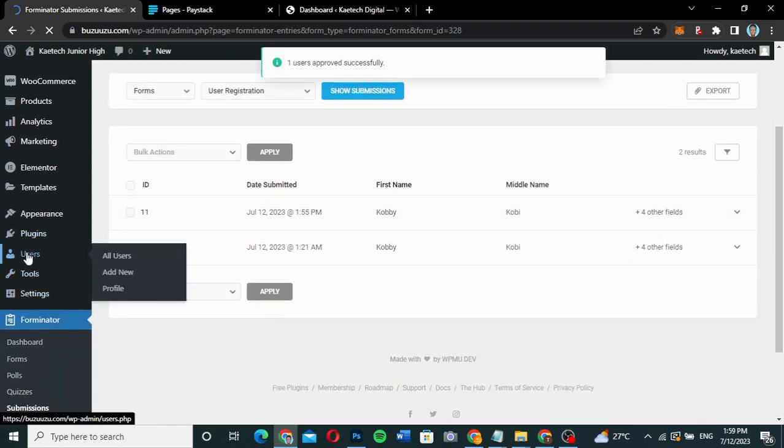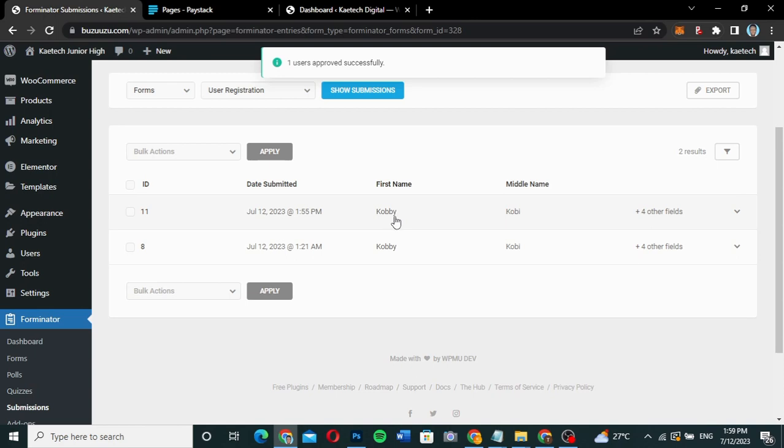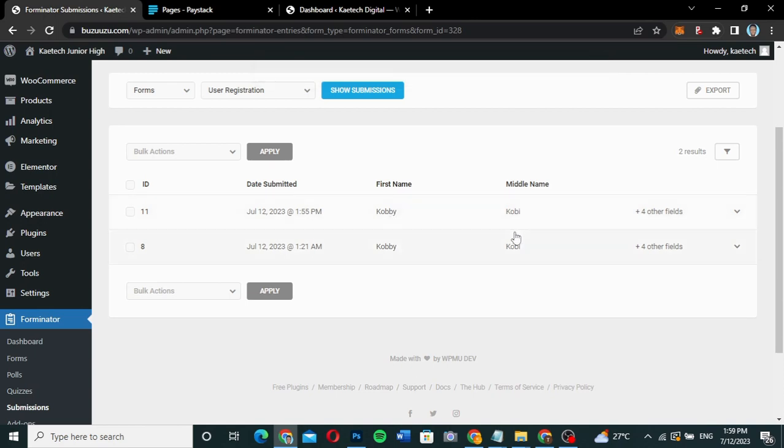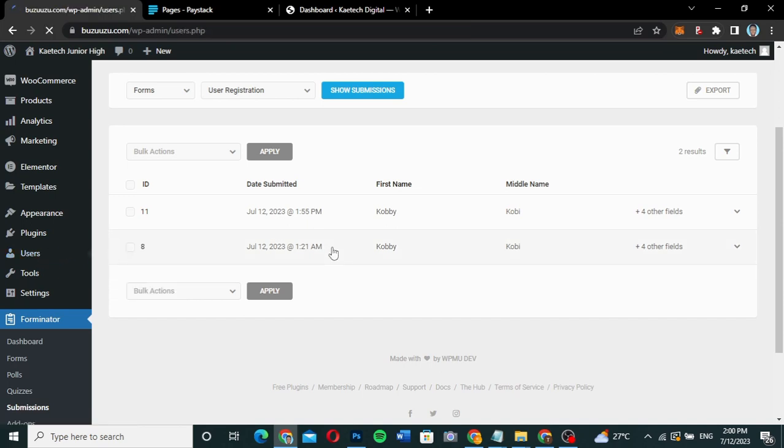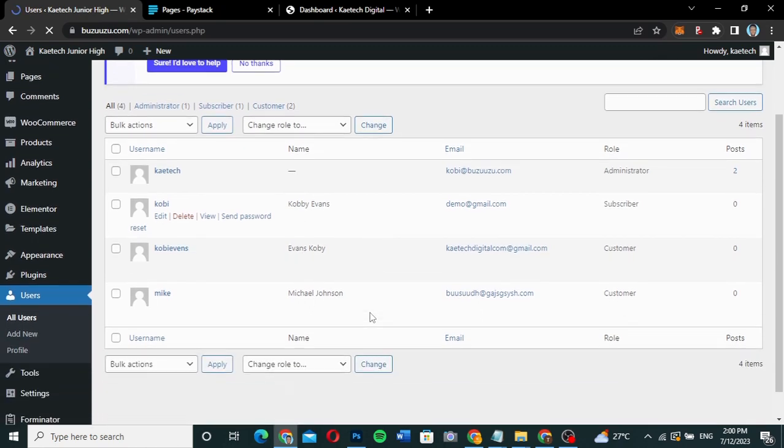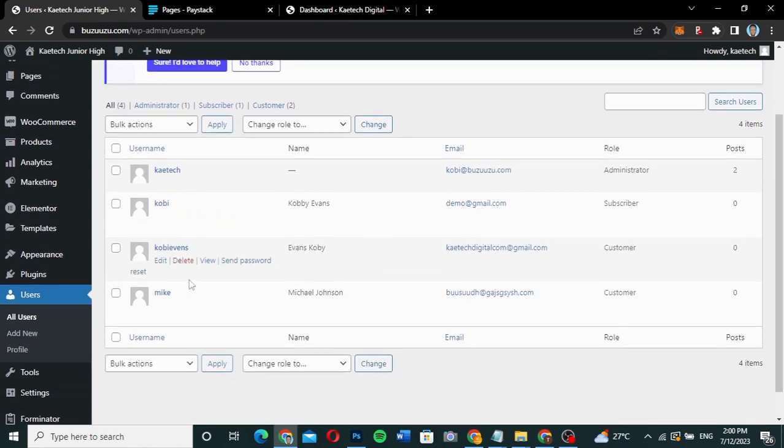Now the moment I approve the user, if I come to users over here, now check the name. What name is it? It's Kobe, right? Now the moment I approve the user, let me go to users over here and then check the users. So you can see that, where is it? Here, this one over here. So as you can see, Kobe, right? Yeah. So as you can see, this one is what we are talking about over here.